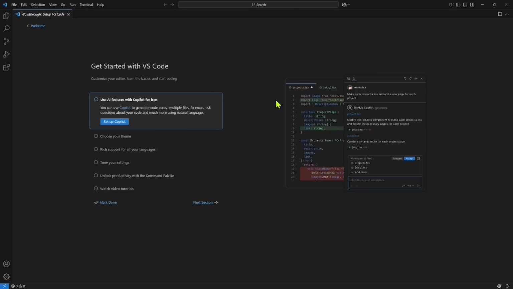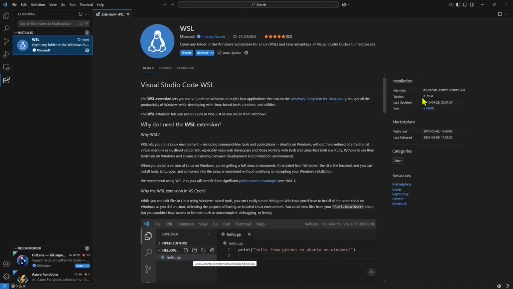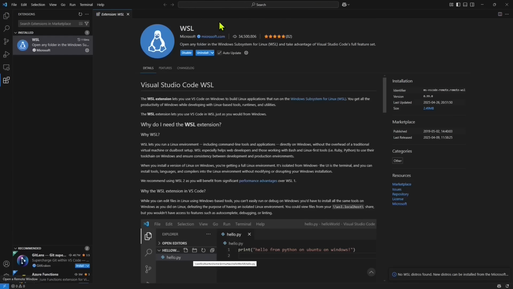And now we have Visual Studio Code. I'm going to check a few things. I'm going to go to Open a Remote Window on the bottom left, click on WSL, and it should have installed the extension. So I'm going to click on Extensions, and let's see what version we have. We have 0.99, which is the latest. Let's go to the bottom left again, open a remote window, and connect to WSL using distro. It says no WSL distros found.